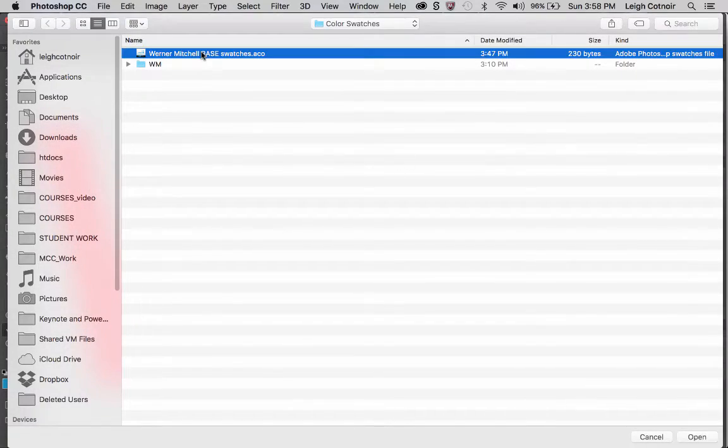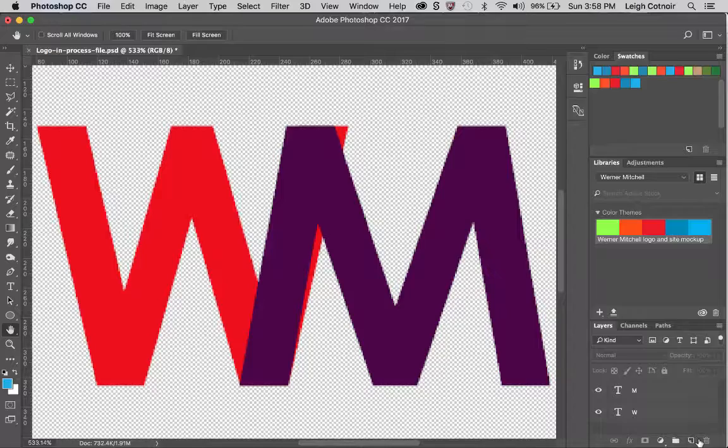So if I say replace swatches, I click on open, then you see it just gives me these swatches right here, and I don't have to worry about having them appended at the end of this long list of other swatches, right? So I can get back to my core base, all right?